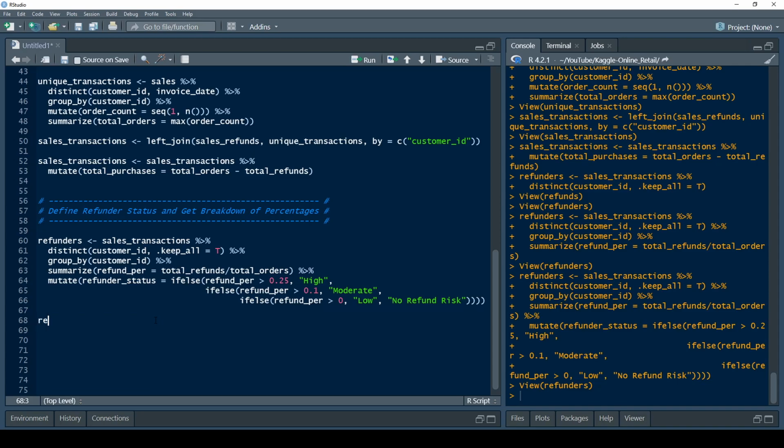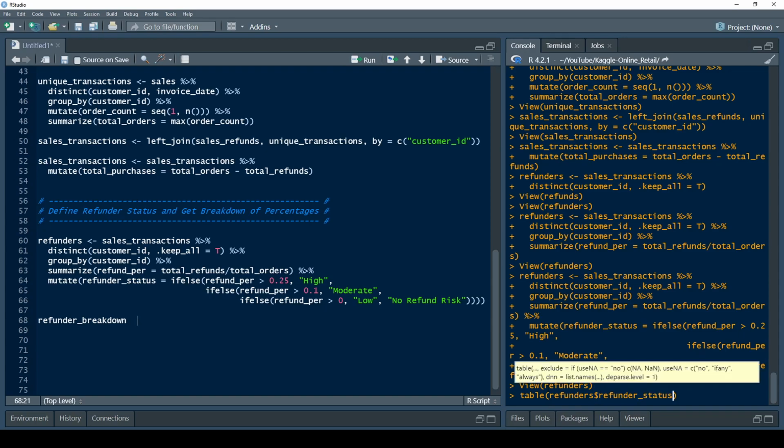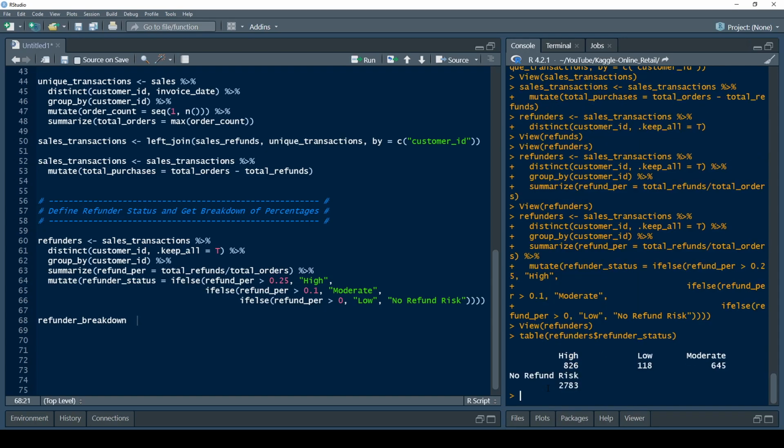So the next thing we're going to do is we're going to look at a refunder breakdown. Now, what I could do instead is I could look at table, refund, refunders, and then look at the refunder status. And this will give us a breakdown, so 826 people are a high refund risk, 118 are low, 2,700 are no refund risk. But I also want to have the percentages there, and we can just do that really easily by looking into our refunders data set, grouping by the refunder status, counting what we have, and let's just show you what that looks like.